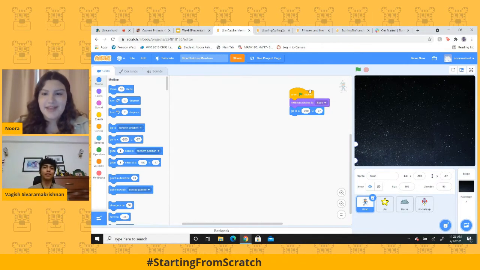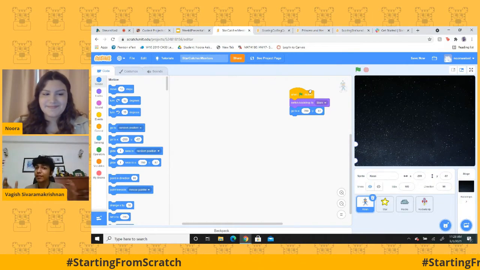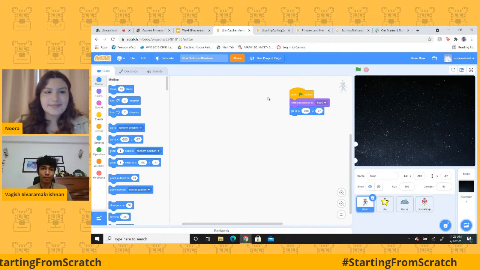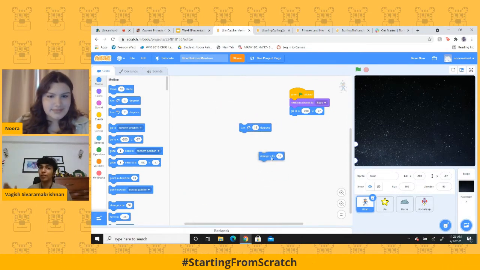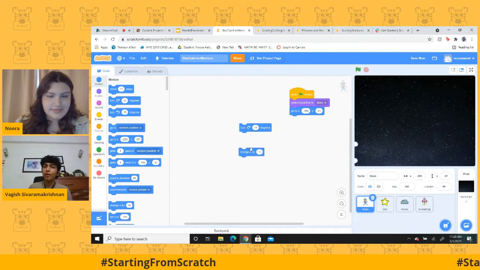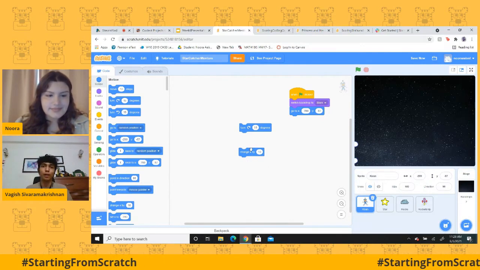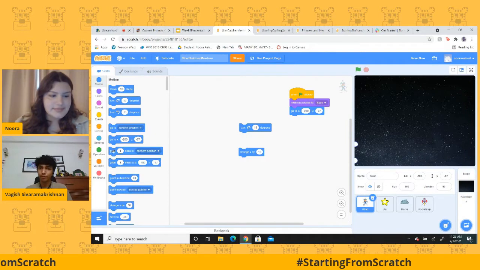Alright, now it's time to make Kieran spin. First, let's gather all the blocks we'll need to make her spin. So in order to spin, we'll need a turn block. So let's say turn 15 degrees. And we'll also need a change X by block to move her.